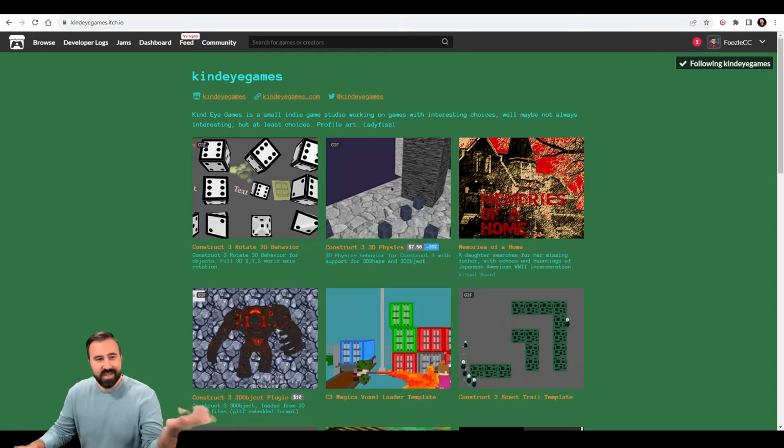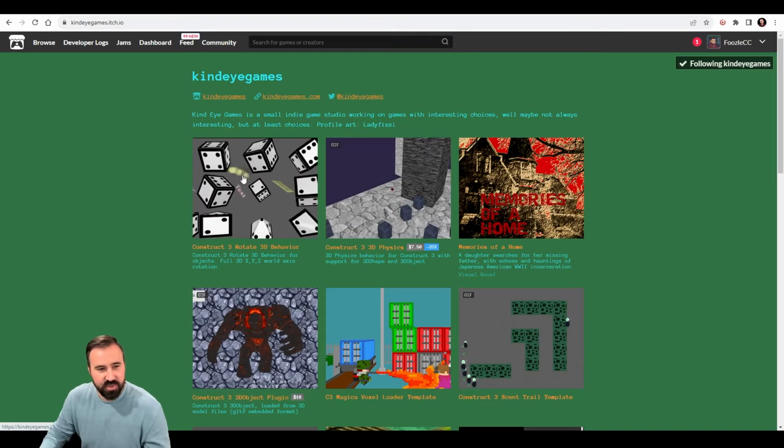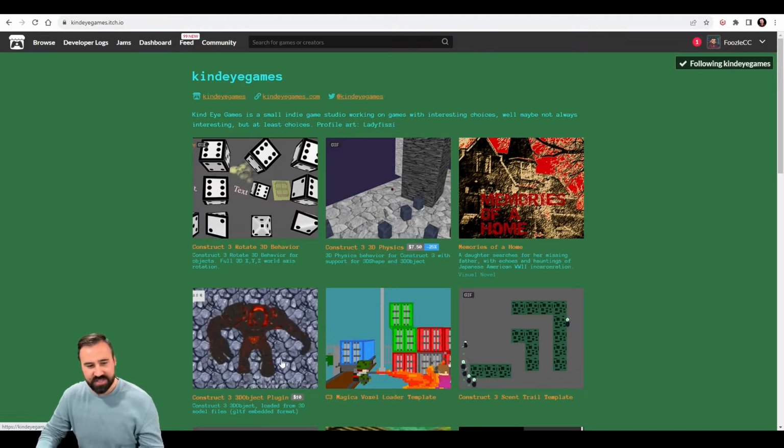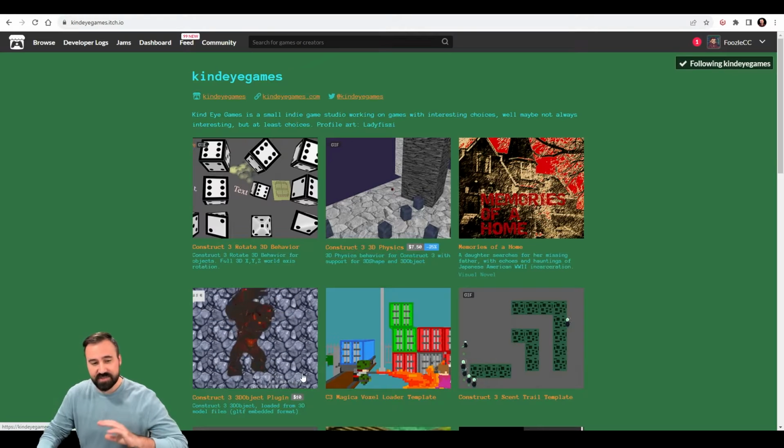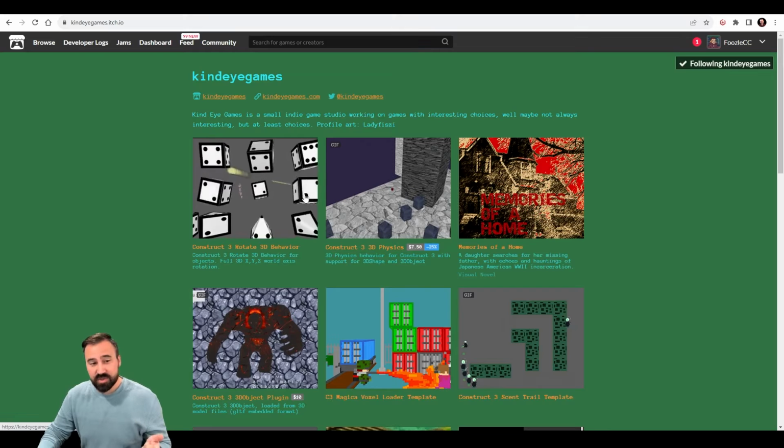All right, so here we are on Kindai Games' Itch page, and these are the three plugins that we're talking about. The fairly established 3D Object plugin, which has some great examples built in. If you already have this, fantastic. Construct 3 Rotate 3D Behavior, pretty much brand new. It's available totally free. This was community funded.